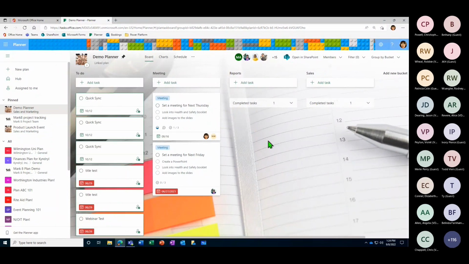So this is really just what a made plan looks like. Now we're going to go ahead and create our own plan. Before we do that, though, I just want to ask Aitor, do we have any questions that I can answer?